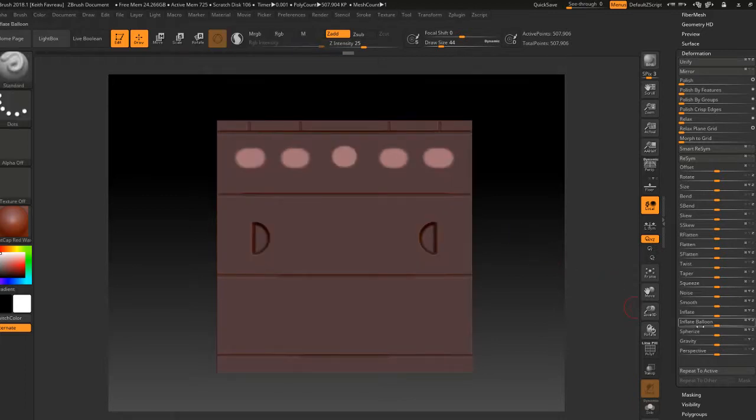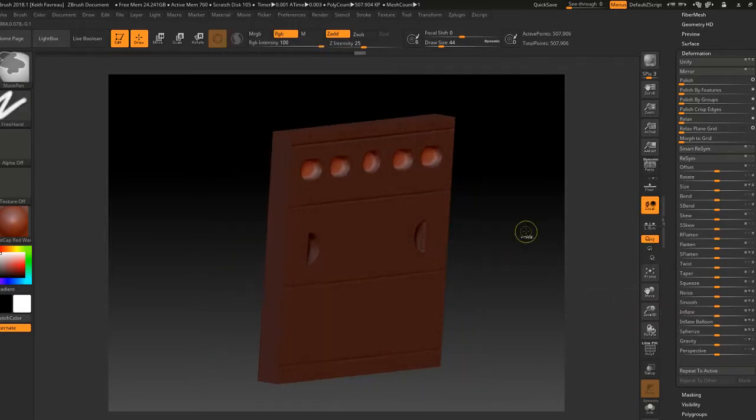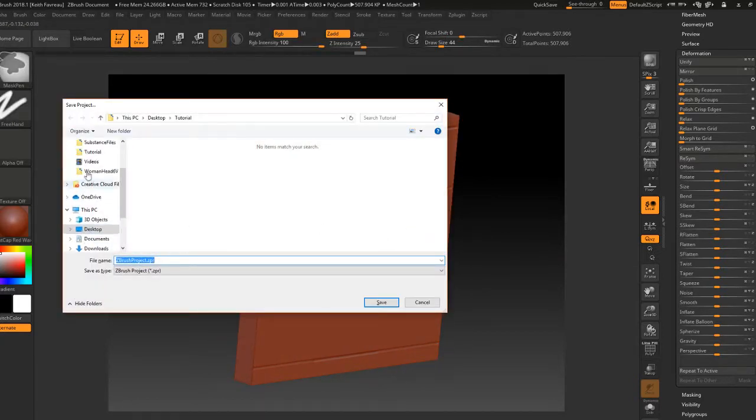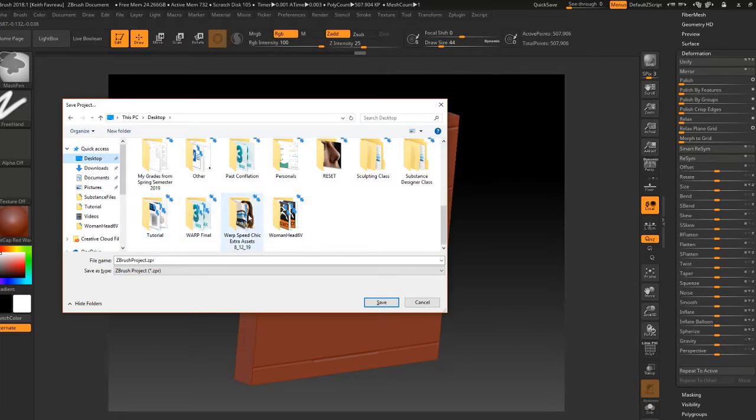And then control click. Then inflate balloon. That's pretty awful. So you can create whatever you want. I'm just gonna stick with these two because it's simplest. I'm gonna save this. Always save your work in ZBrush.